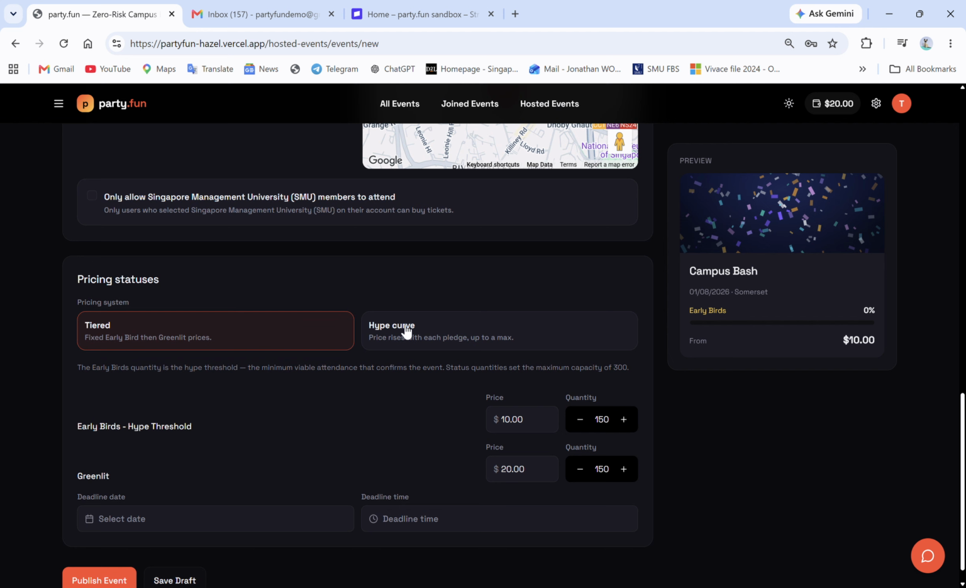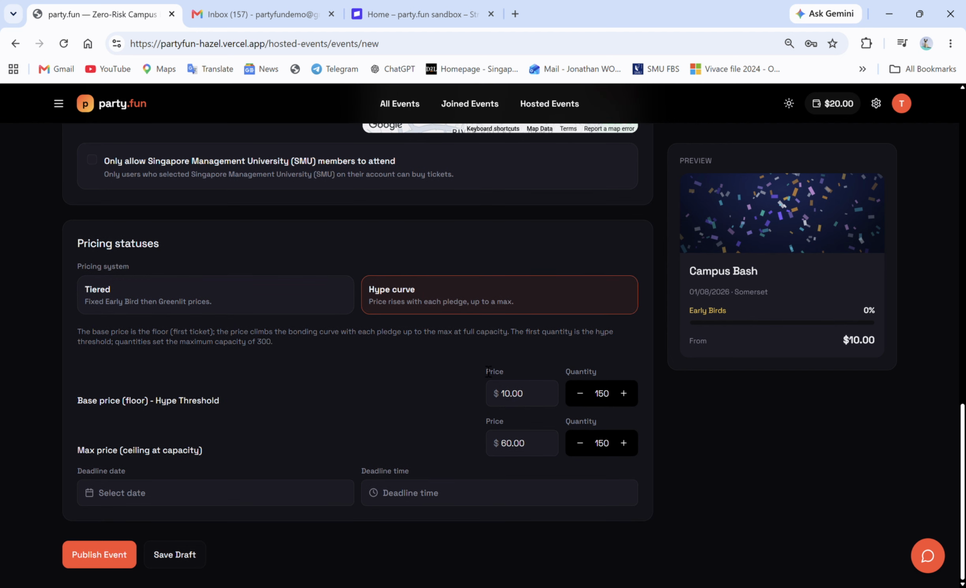I'll choose hype curve. Basically, the price of the first ticket is $10 and the price of the last ticket, instead of 60, I'll choose $30. And I'll reduce this to 10 tickets, which means that as soon as there are 10 tickets for this event, it will happen. It's confirmed to happen. And the max capacity is 10 plus 150, which is 160. So no more than 160 people can join this event.